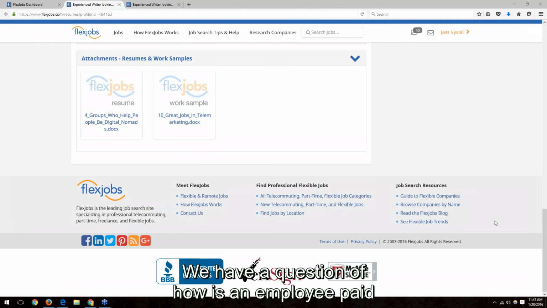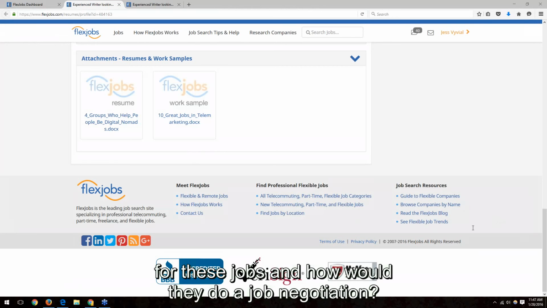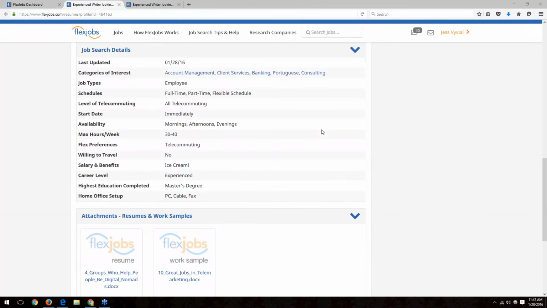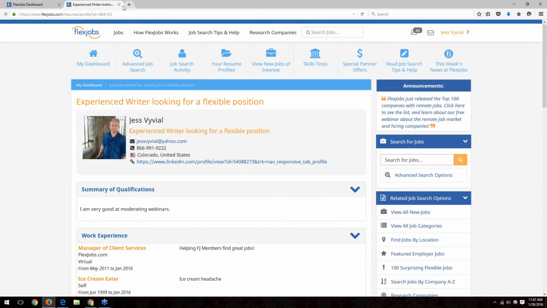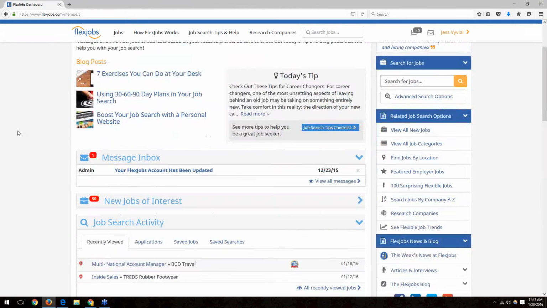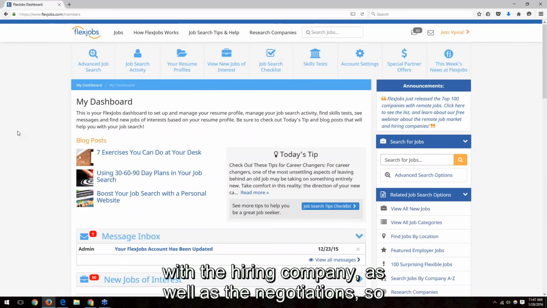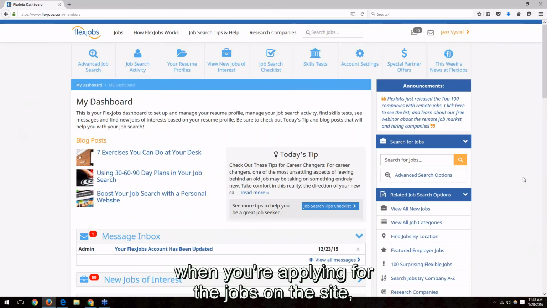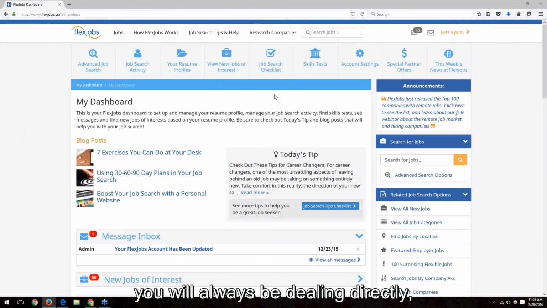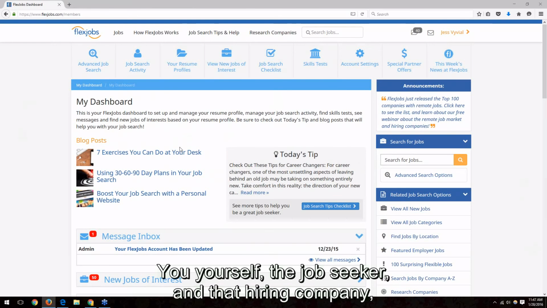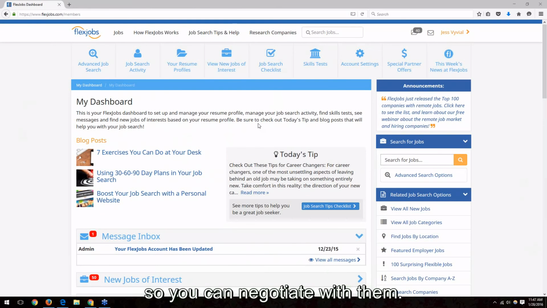We have a question of how is an employee paid for these jobs, and how would they do a job negotiation? I can take that one. The pay arrangements are worked out directly with the hiring company, as well as the negotiations. So when you're applying for the jobs on the site, you will always be dealing directly, you yourself, the job seeker, and that hiring company. So you can negotiate with them.